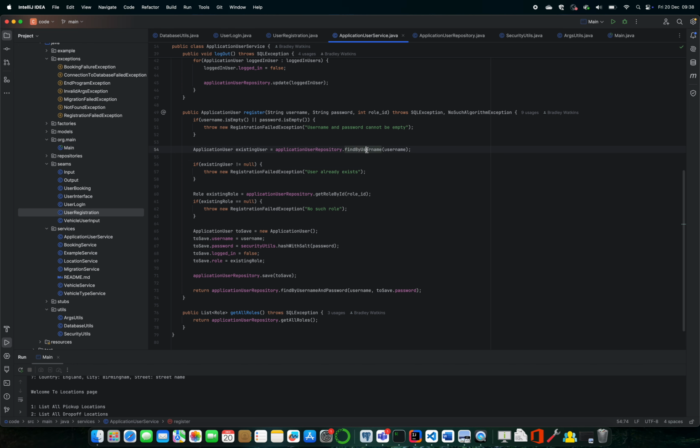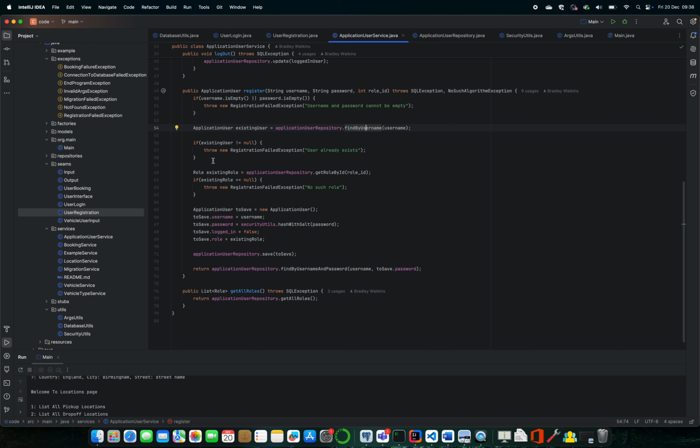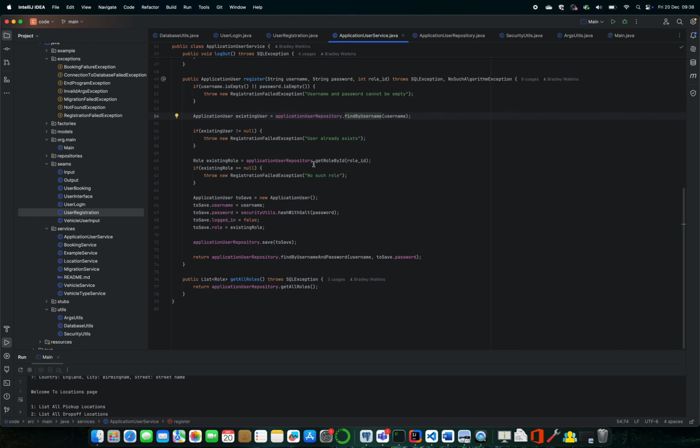We check if a user with that username already exists, and we fail at that point. If they don't exist, we start to build up this application user. We hash the plain text password for saving in the database, and then we save and return this newly created user.